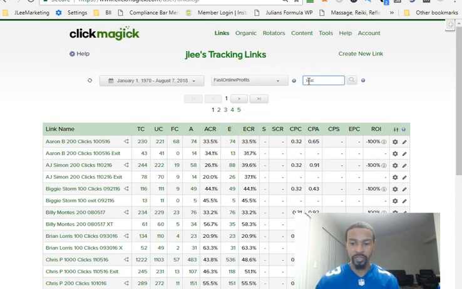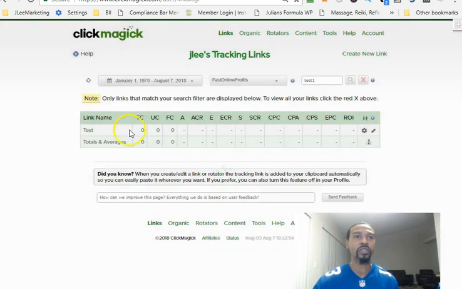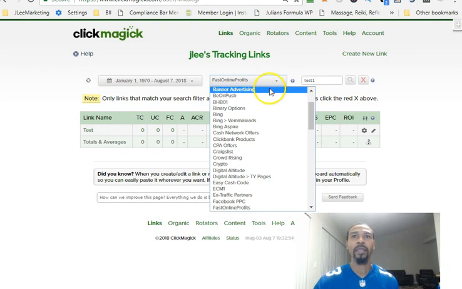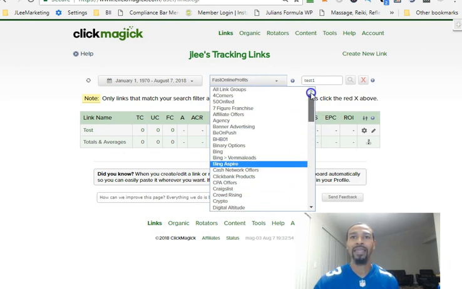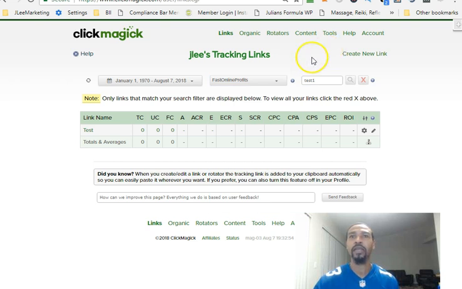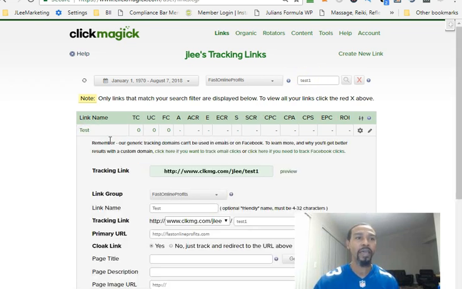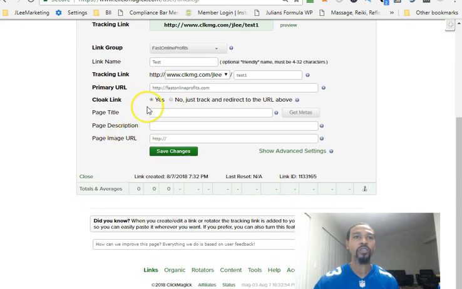Let me put test one here. I could actually search for it, and this is something else you can do. If you've got a bunch of links in there, I have them organized by link tracking, so you can keep everything organized in here. That's a simple process. But again, if you've got a bunch of stuff in there, you can search for it. I've got some that actually have domains pointing to links, and there's a reason for that. But let's go back to this real quick.